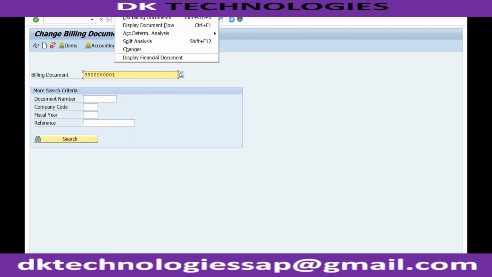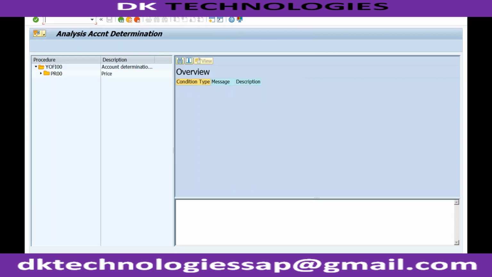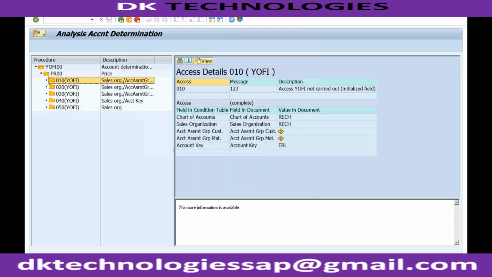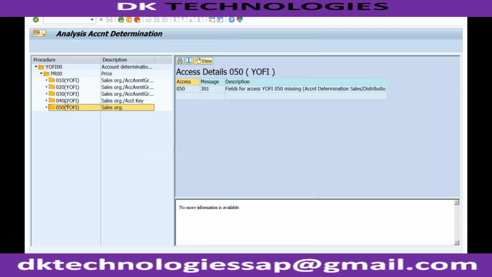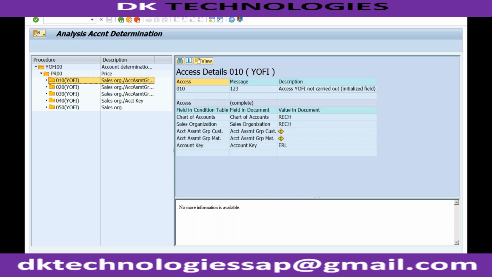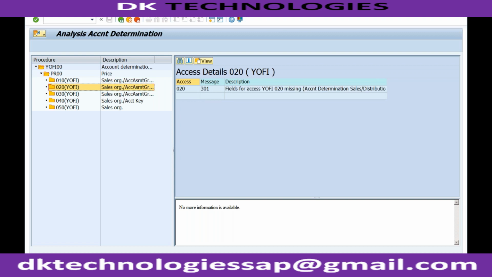Still it is getting stuck at the determination analysis. The last one that I configured is this one. 020 and 030. No, these are the steps. 020 and 030 are the access sequence. Yes, and we are not doing it in the access sequence. In this VKOA, go to VKOA.